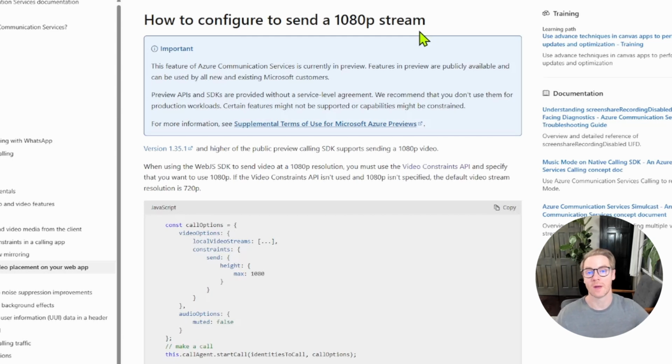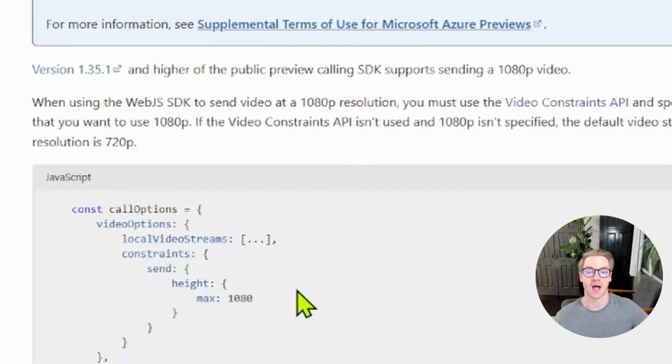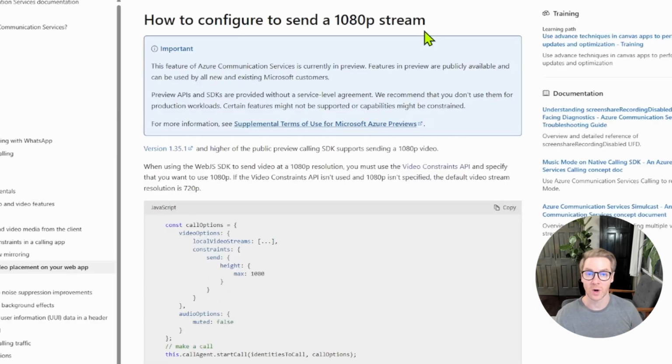So when you're using the WebJS SDK and you want to send videos at 1080p, you need to use the Video Constraints API and explicitly request 1080p. If you don't, the SDK will default to 720p. Here in the snippet, you can see we're setting the max height to 1080. And that's it. If your hardware and your network can handle it, your users will now be able to send HD video right from the browser.